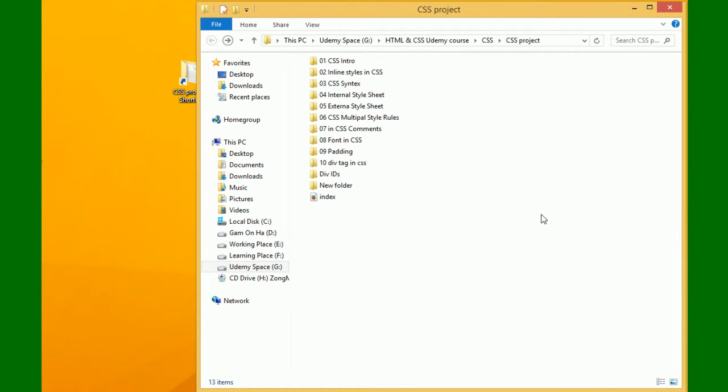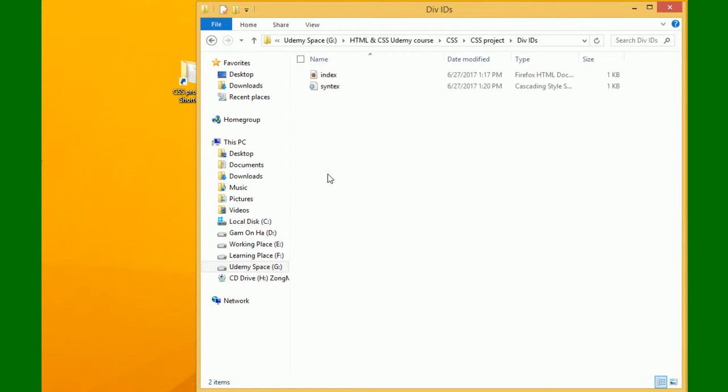Dear students, welcome back to the CSS lessons, and today's lesson is about div IDs. As previously we learned all about div tags in CSS, now it's time to use div IDs. So let's get started to learn what div IDs are and how they work.